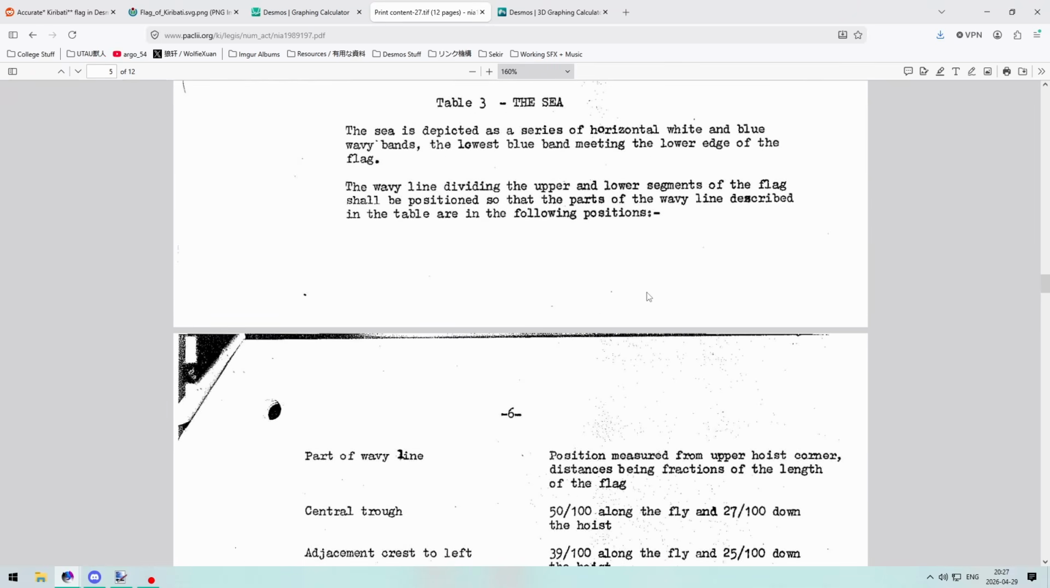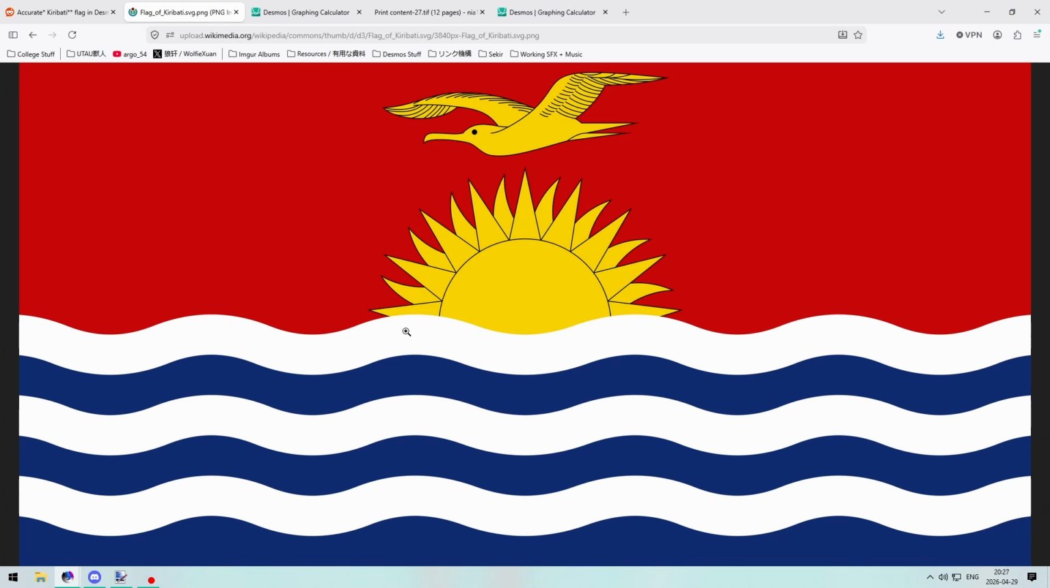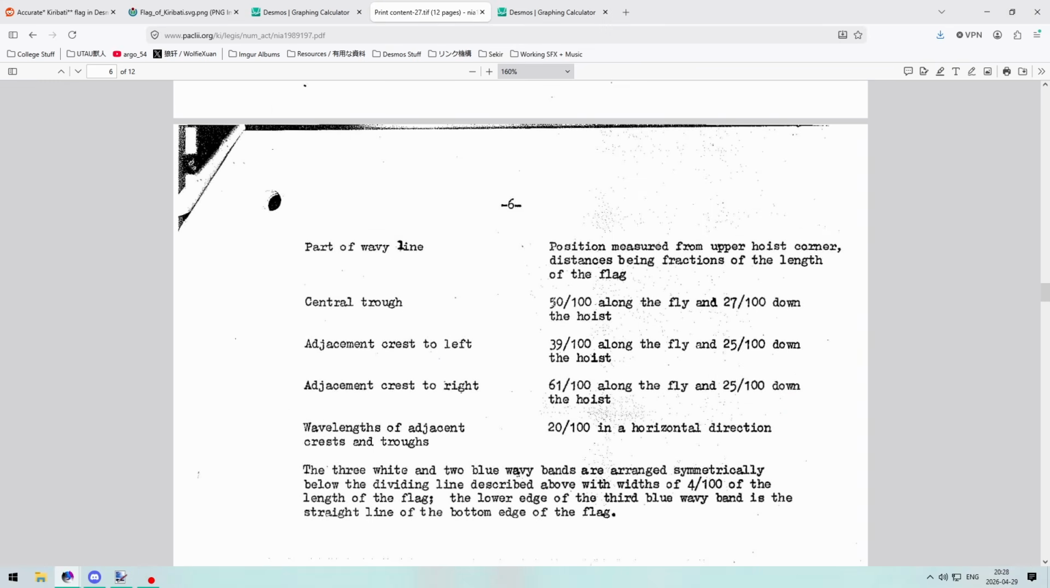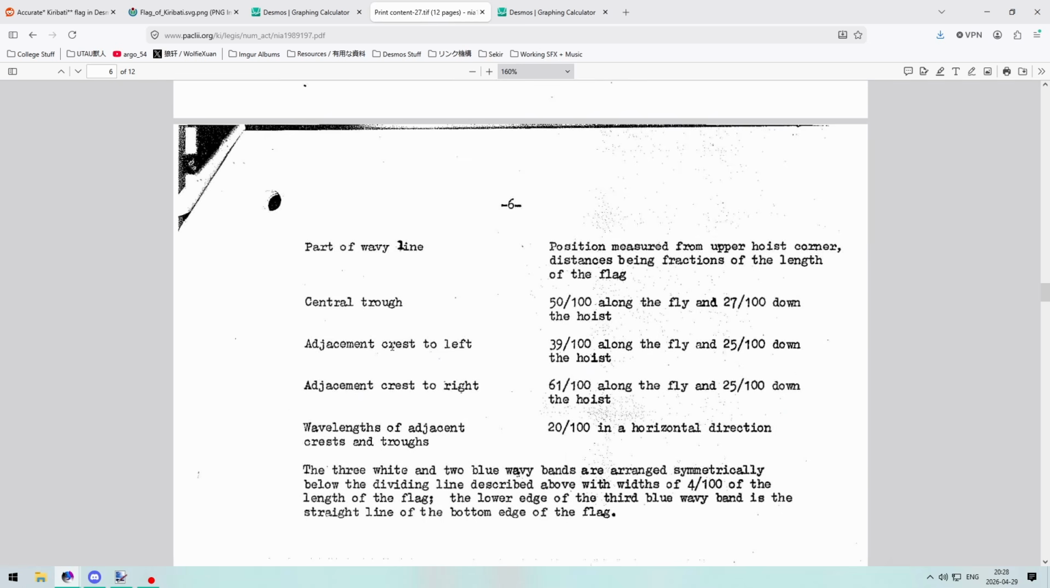So the sea, I did read this ahead of time. The dimensions for this are a little bit weird. The central trough of this flag right here is halfway along the fly and 27/100 down the hoist. So this is basically down here. The adjacent crest to the left is 39 along the fly, 25 down the hoist. So this means that the distance here is 11.